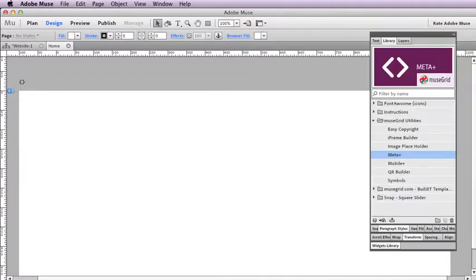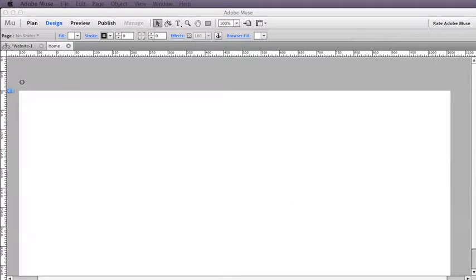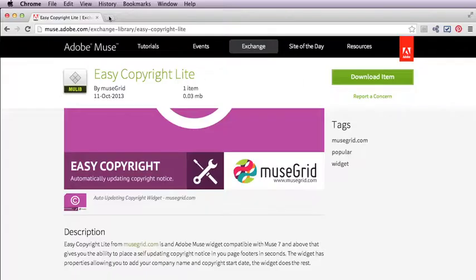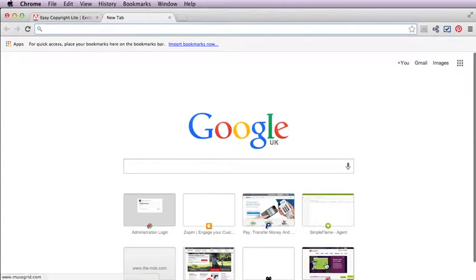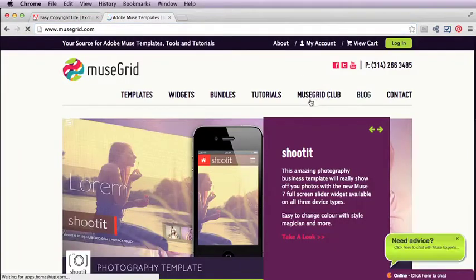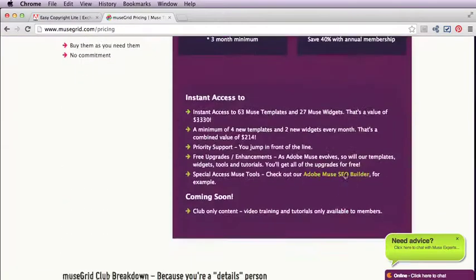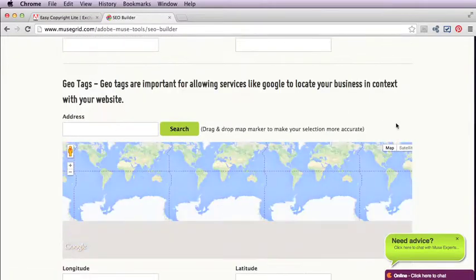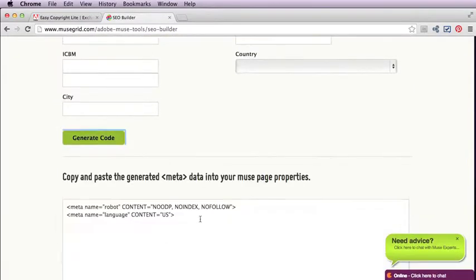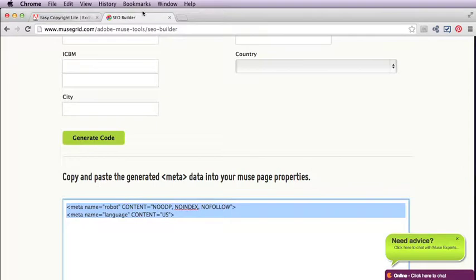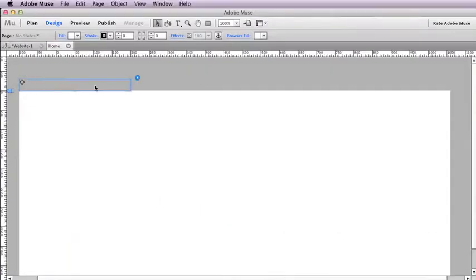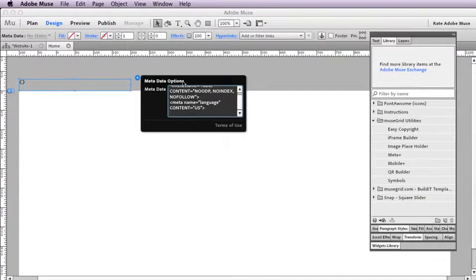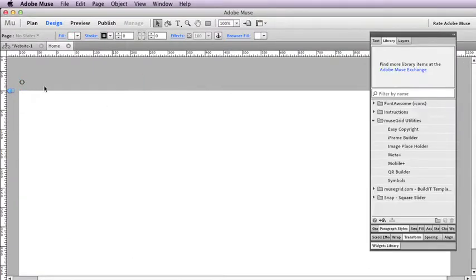If you use it with the museGrid metadata, the SEO tool, so if we go to museGrid.com, let's go into museGrid Club, you'll see a tool here called Adobe Muse SEO Builder. You can fill that out and generate metadata here. Generate the code, copy and paste that metadata, go back to Muse, let's click on here and just paste it in place, and that will put the metadata for your website into the correct places.